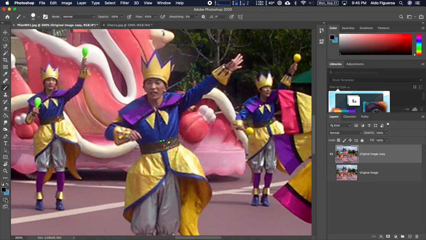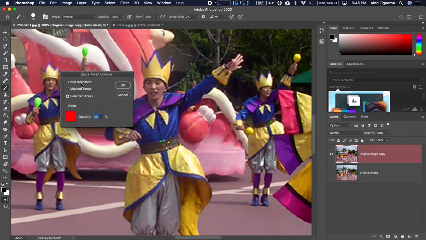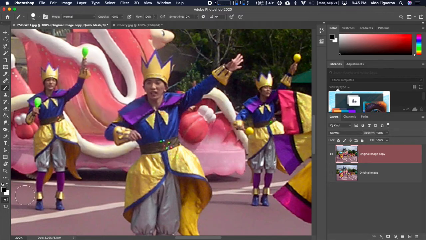But first, if you double click on this, it opens up options. The default color indicates the masked area. I actually have already changed this on mine. I want the color to indicate the selected areas. So I want to paint over the area that I want to select. I'm going to leave this OK. Now you need to make sure that this is turned on.